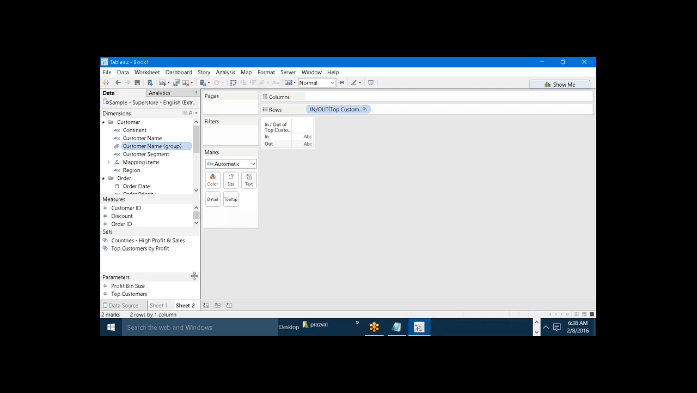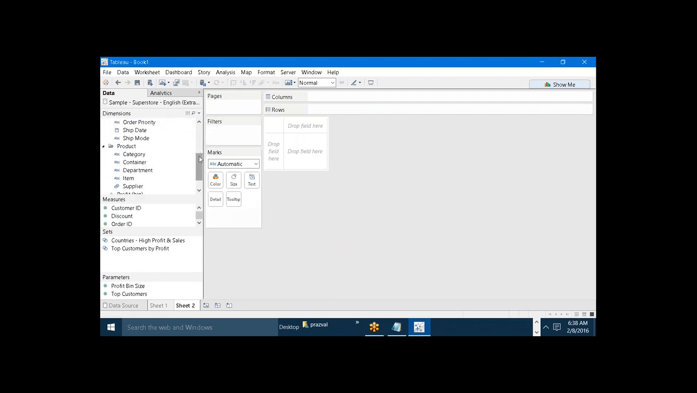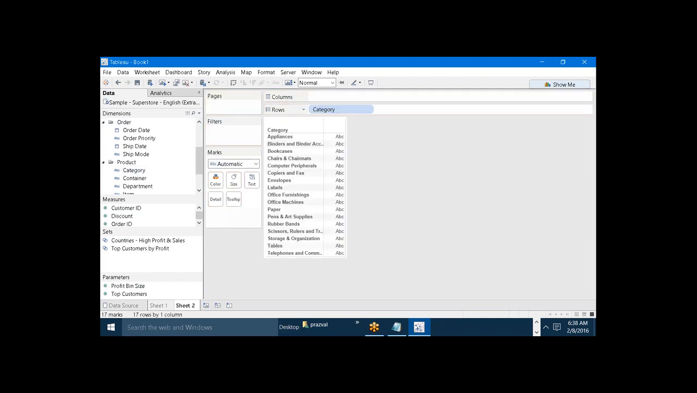Let's create one more group. Just go to the dimensions. In the dimensions, let's say I have one more dimension called category. So here I am taking the categories, and I would like to combine all the categories. So how do we create the group?